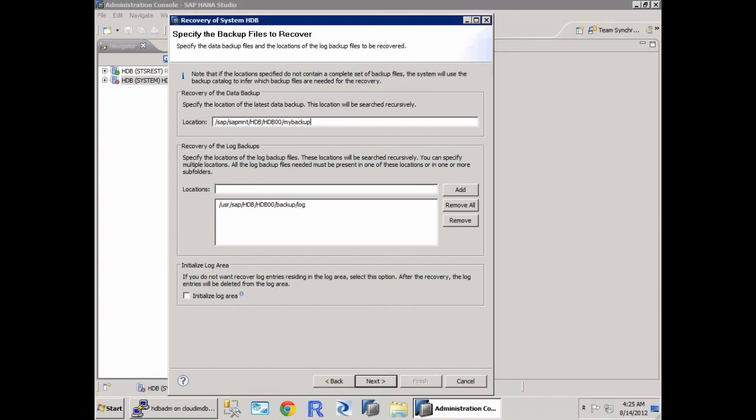So that's a simple way in which you can back up your database and recover your database on a separate system. Obviously this could be a separate instance, and it also could be on a separate machine. So that's a way in which you can back up, migrate the content and recover your database using the SAP HANA Studio.